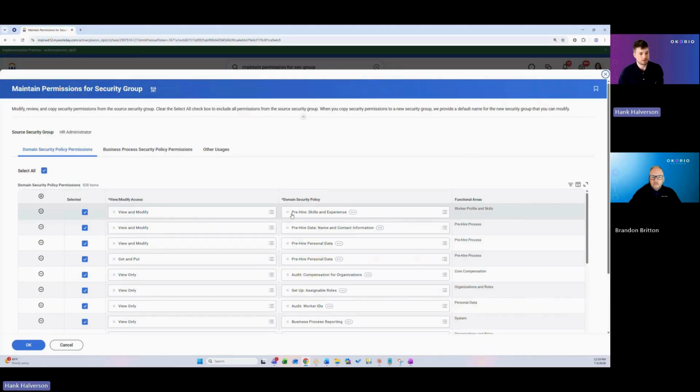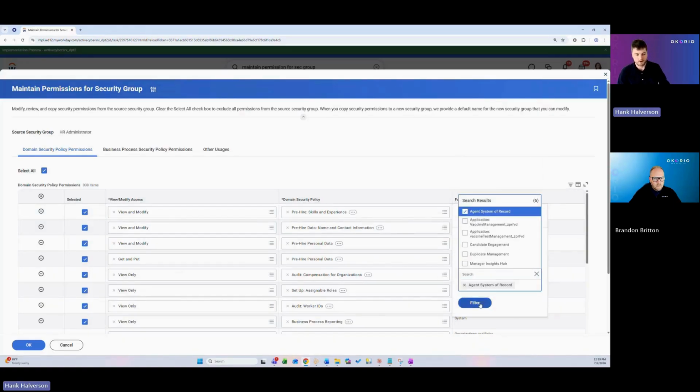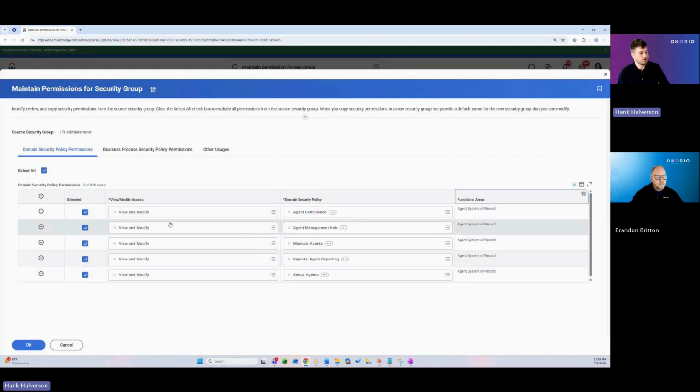Here shows all of the HR admin functional areas and security around those. If we look at the agent system of record, again here, we can see that we have view and modify for these 5 domains. These are going to be the people that get to manage the agent and clients from a high level. View the agent management hub, which is where you enable and disable the agents. You can manage individual agents, and then you can also access reporting around agents.